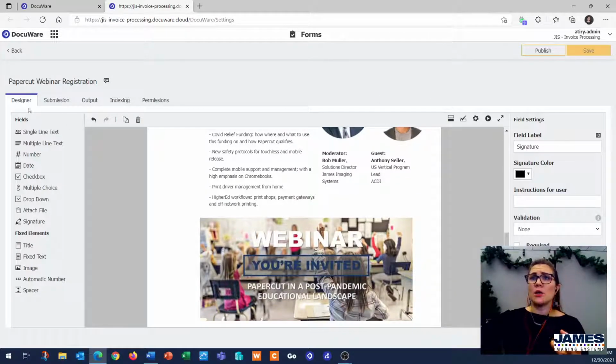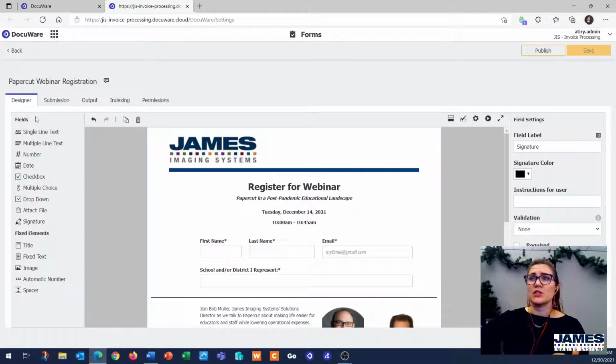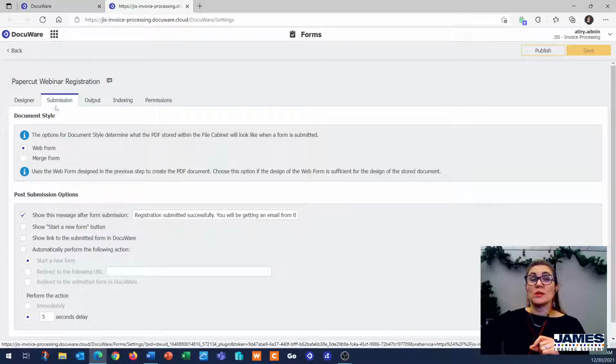Okay, so that's our design tool. Super easy. You saw me drag it out. I can change the formatting of it very quickly. I can change the information on the page. Very important here, if I made changes, always go up and save. Save early, save often. After the design tool, I'm going to switch to the submission tool.